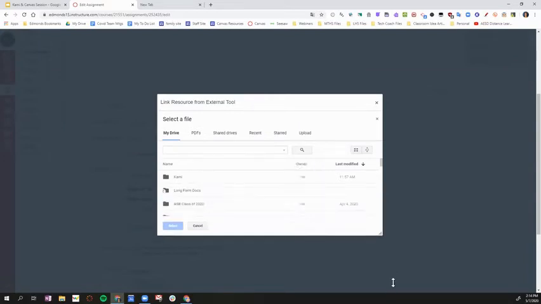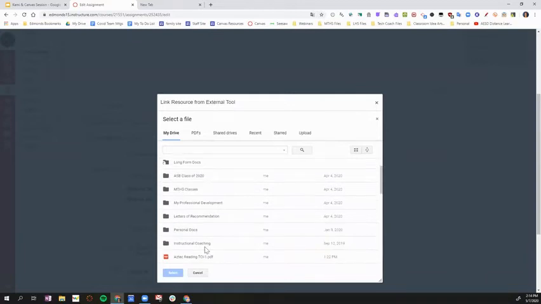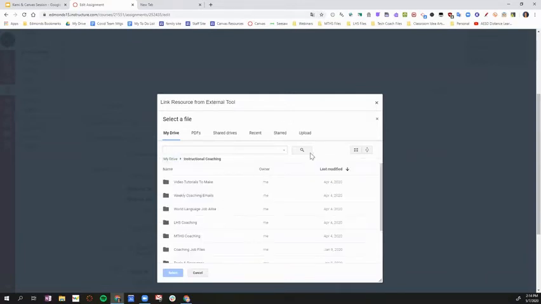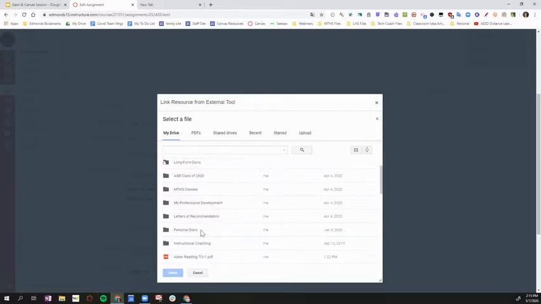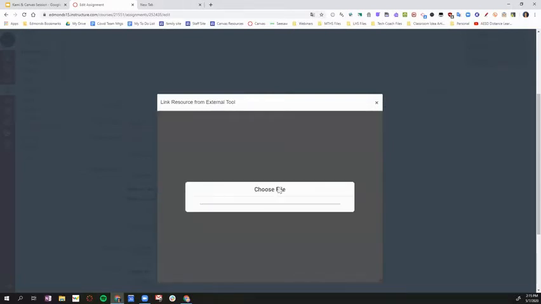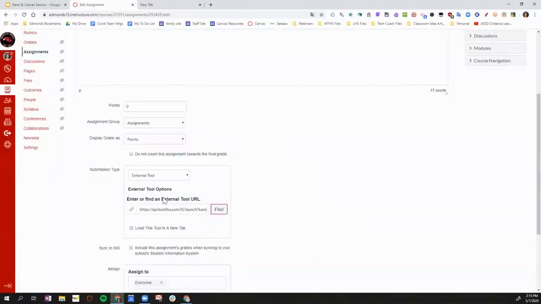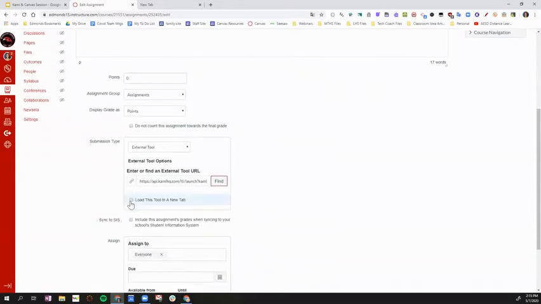So I can make this a little bit bigger so I can see what's happening in here. And I'm going to go in and find, actually, I'm just going to put this Aztec reading in there and select. And then I click select again, and here's that document. So to leave this here, this is how the actual external tool is linking to Canvas. You have this check button here.